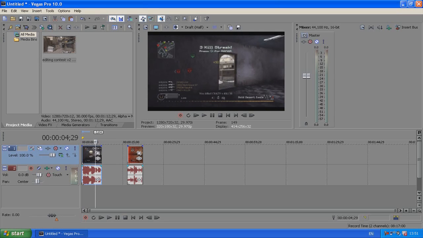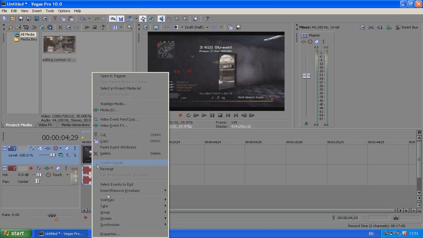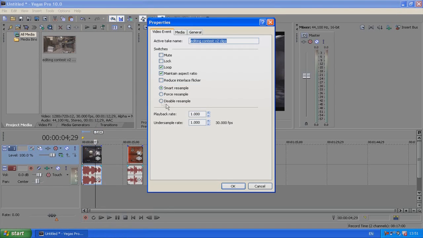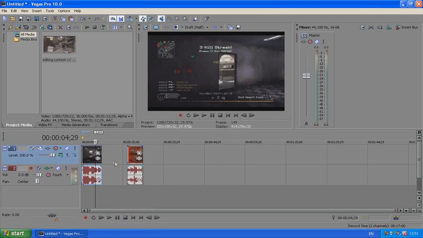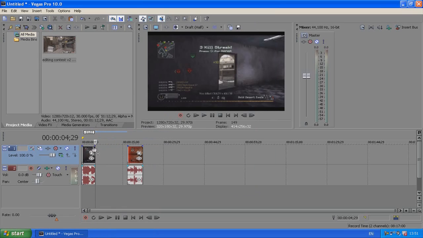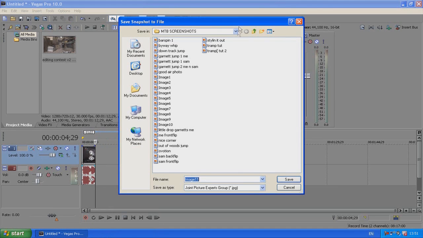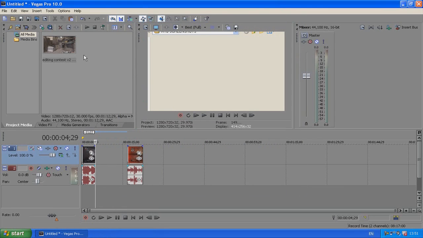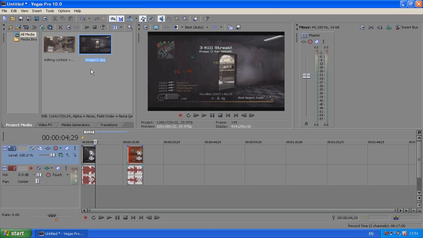So what we're going to do is right click on that, click on properties, disable resample, okay, and then we're going to split that clip, cut the end of it off, and then make sure it's on best auto, and click this little snapshot button and save it wherever. Then it will pop up here, and that frame will be saved in this snapshot, which means you've got a still image that you can work with.